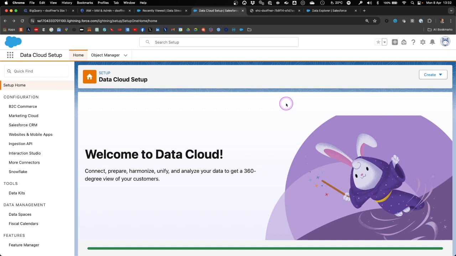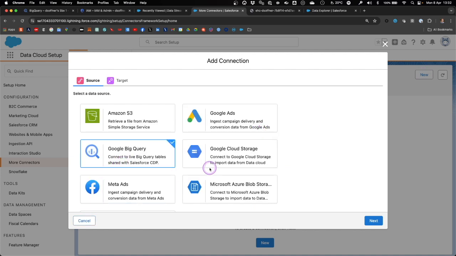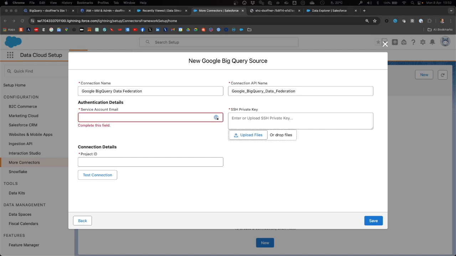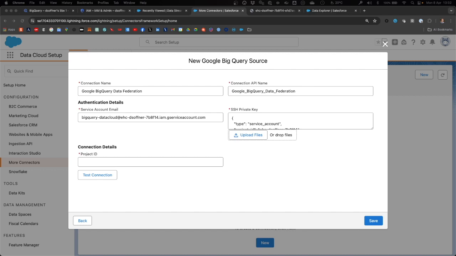Now let's go back to the Data Cloud setup interface and click on More Connectors on the left-hand side. We want to create a new connection to Google BigQuery. In order to achieve that, we first have to provide a connection name that describes what we want to do. Then the email address for the newly created service account. And then we want to upload the SSH private key that is necessary for the connectivity.